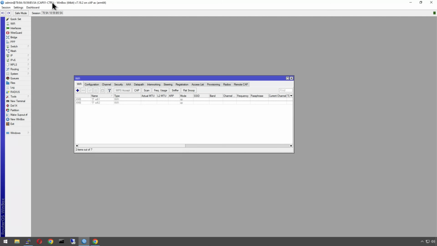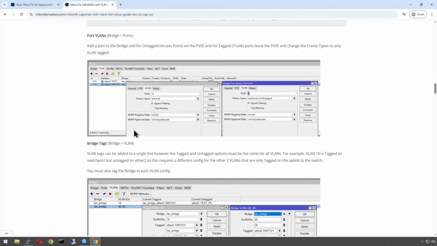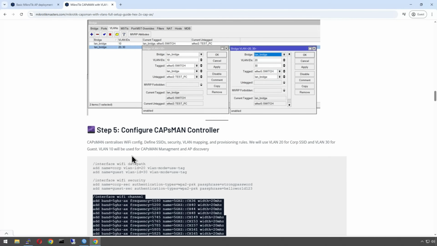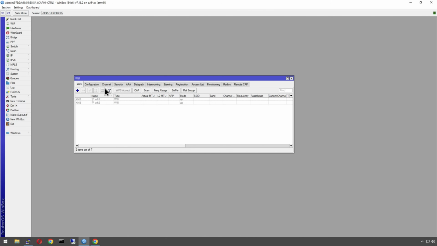So remember, this is our controller, so this is where we would build ours, just like we do all the settings under configure the CAPsMAN controller. These steps are pretty much going to be the same, but this one has built-in Wi-Fi. I did a CAPsMAN video where I had 2 access points and a controller, but the controller itself had Wi-Fi in it. So check that out here. It's basically the same principle.